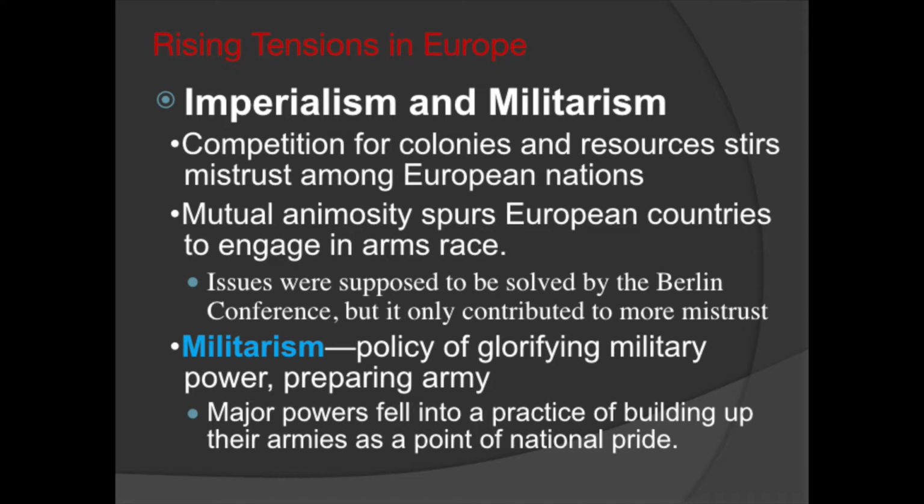cause an arms race. This arms race would be called militarism, and this was the policy of glorifying your military and preparing your army basically to face any challenges that might come up against it. So the growth of an empire, imperialism, and the growth of militarism to support that empire would also be fed into by nationalistic feelings.